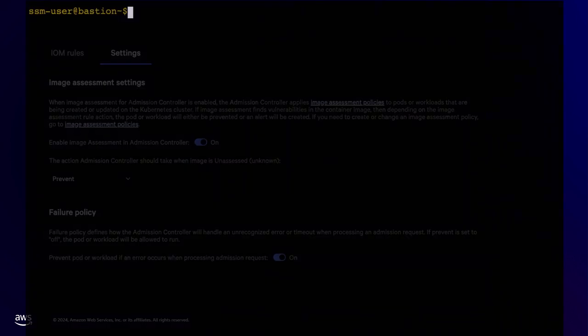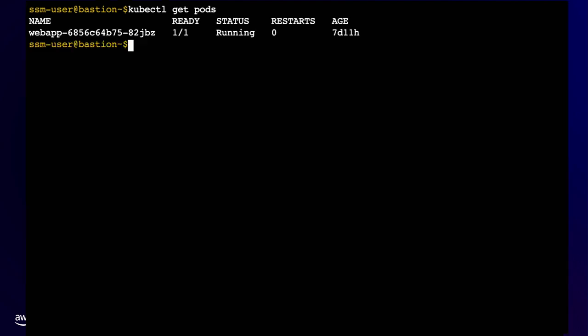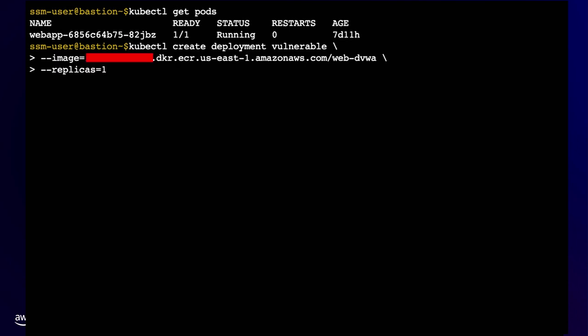So, okay, we're ready to go. Here we are at a command line. We're going to just see what's running right now. What's the steady state? So we have a web app. This is not the web DVWA. This is just a web app that is currently running. Oh, it is running in the default namespace.